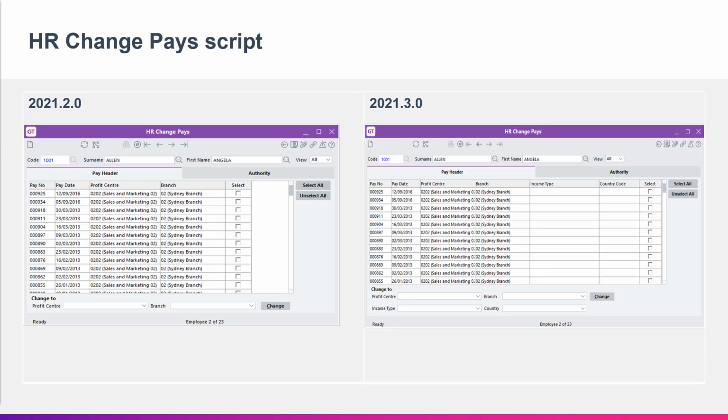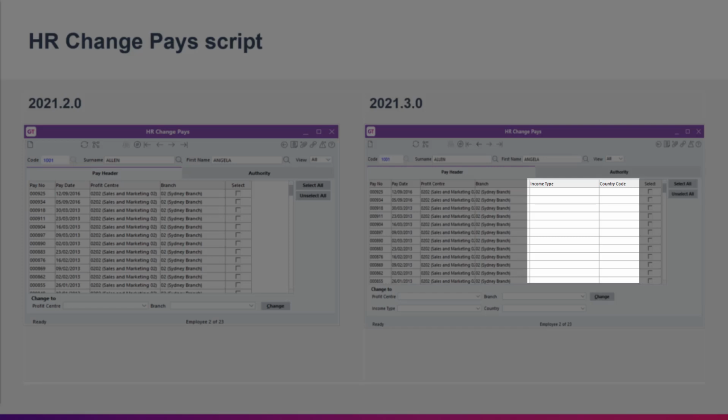Under STP Phase 2, an income type must be recorded for all pays, including historical pays. Where the income type is foreign employment income, inbound assignees to Australia, or working holiday makers, a country code is also required. To update existing pays for STP Phase 2, you can update selected pays for a particular employee using the existing Change Pay script, which is found under HR System Setup. This has been updated to include fields for income type and country code.